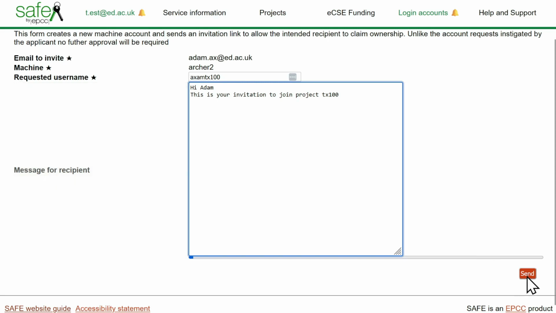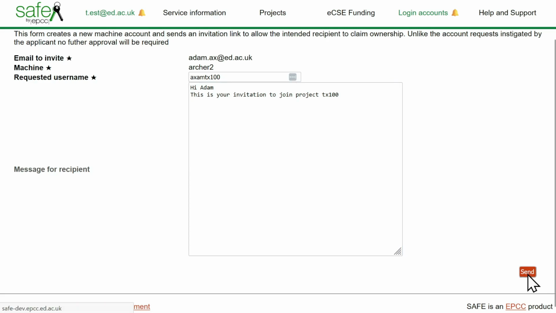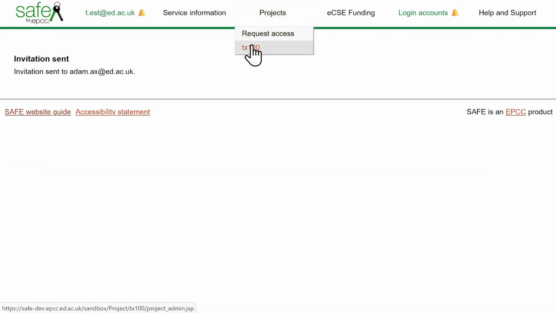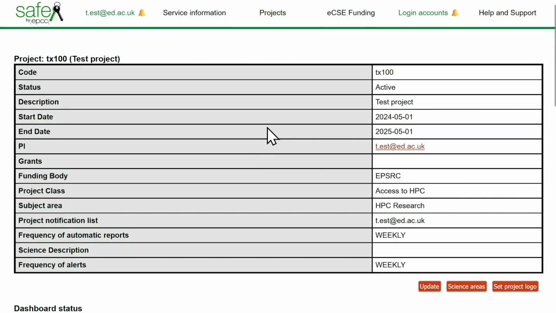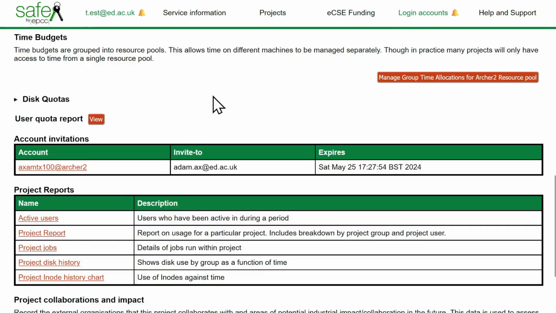When you click Send, this message will be sent to them, and when they log into SAFE, they will be able to accept the request. And because you've already invited them, you will not need to approve their machine account. It will be set up automatically. If we now go back to look at the project and scroll down, we can see any pending account invitations that have not yet been accepted.